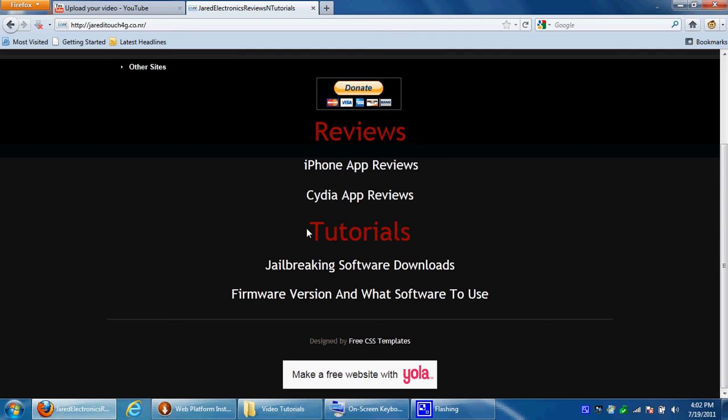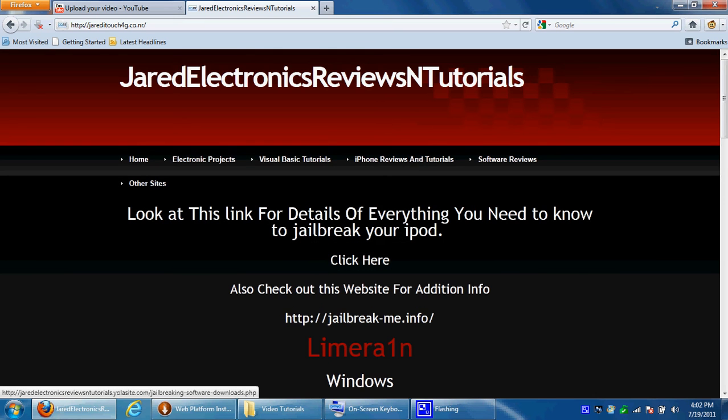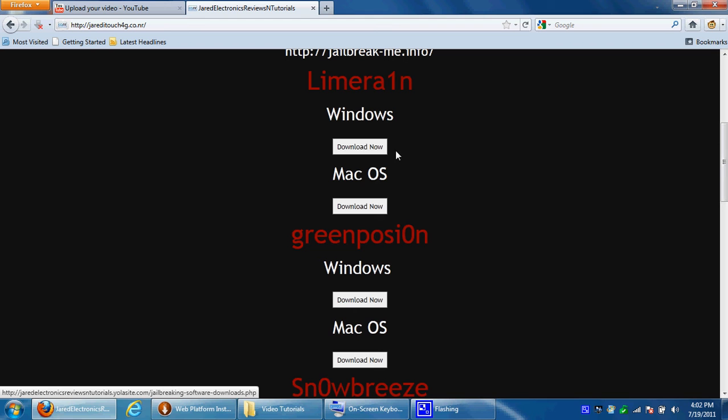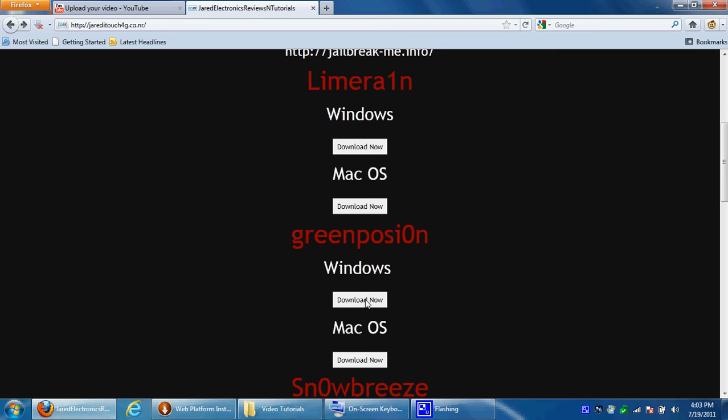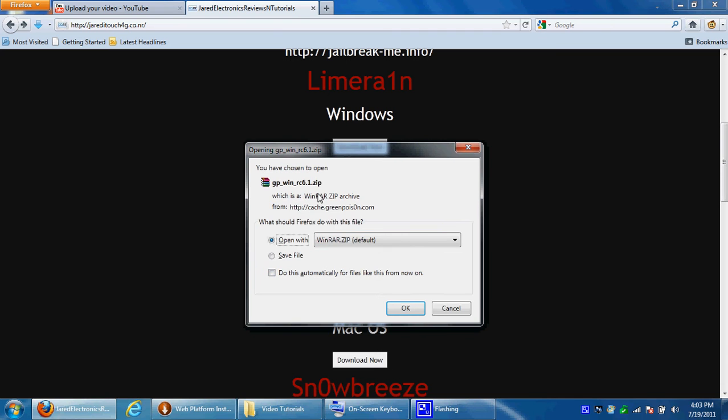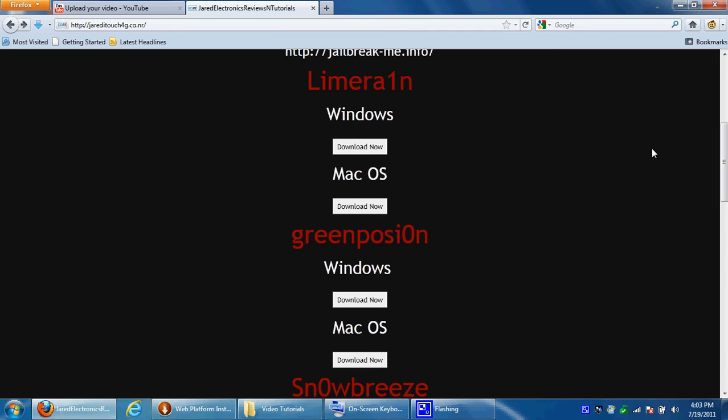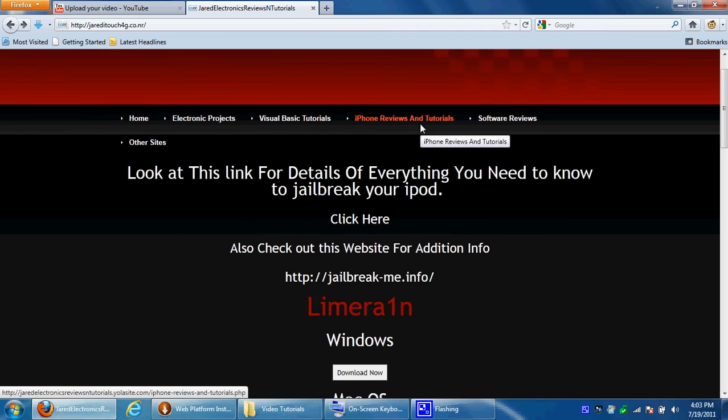If you go to tutorials under the iPhone reviews and tutorials, it says jailbreaking software and downloads. I have a download button for a lot of these, but it's not really my software. I just have a hyperlink to their website, to their EXE on their website actually. So if you click it, for LimeRain, it says it can't be hyperlinked. No hot linking, only hyperlinking to LimeRain.com is allowed. That's just my proof. But if you go to GreenPois0n, you click download, it'll say download is a zip or exe, whatever it is. But these are just hyperlink buttons to the website.